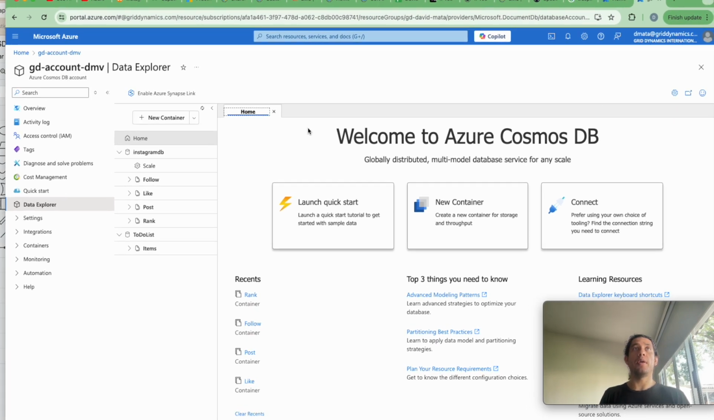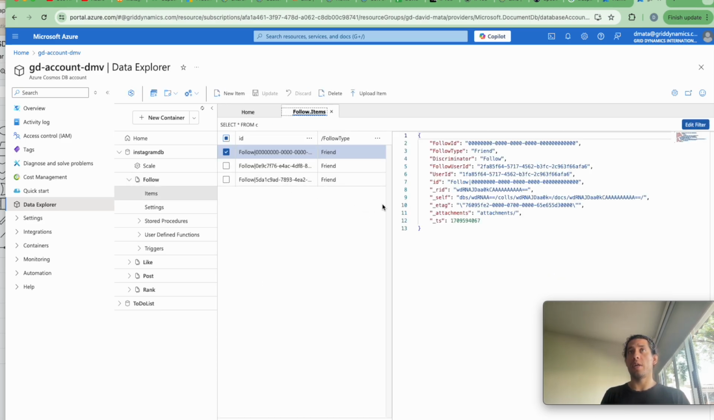As you can see here, I am already logged into my Azure Cosmos DB account, and if you click on the Data Explorer, you can see that I created a database called Instagram DB, and inside this Instagram DB we have these 4 containers that will hold our data. The data inside these containers is called items, and these items are just JSON objects. As you can see, for example, we have here 3 items, and each one contains this JSON string.